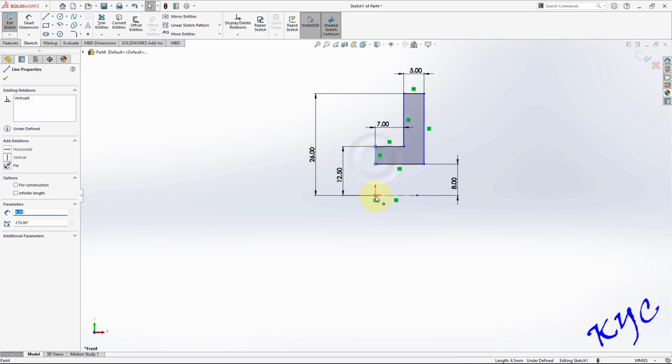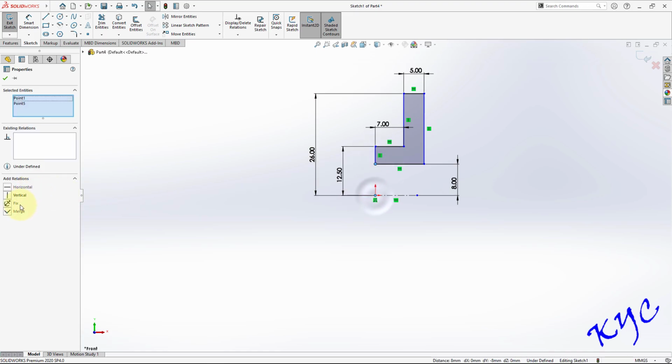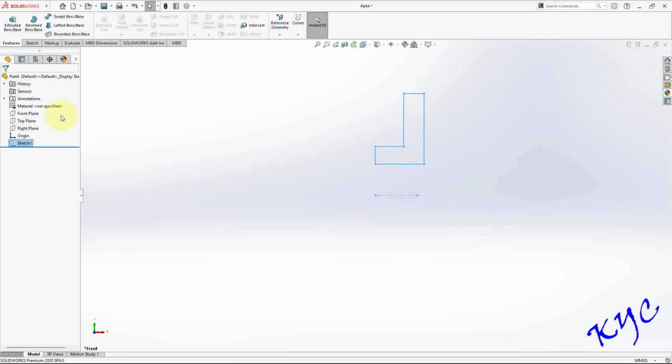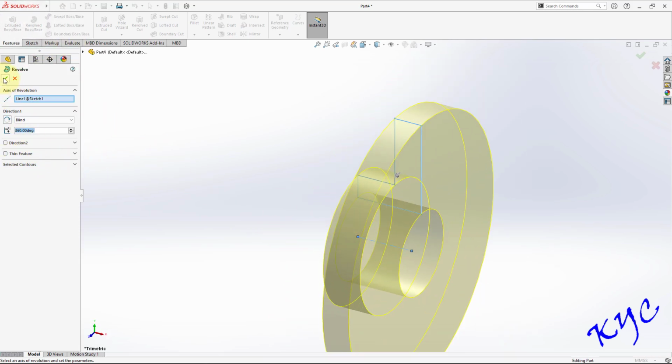Let me constrain this. Both should be vertical. Right now it is completely constrained. After constraining this, I'll exit sketch and go to revolve. The object will revolve. Make sure thin feature is off.